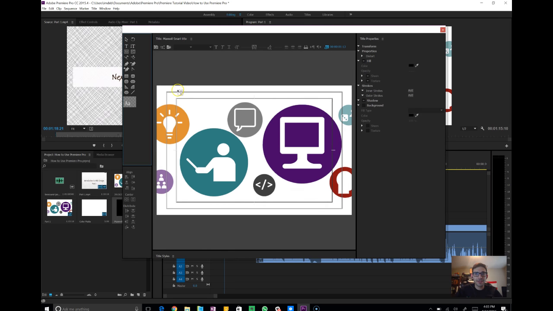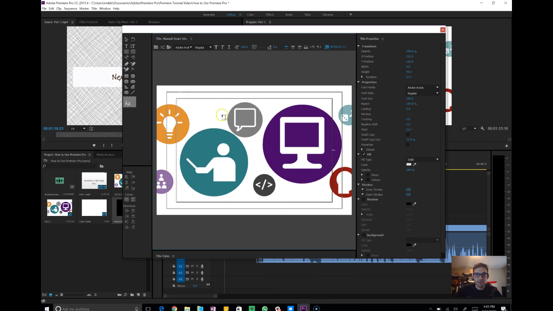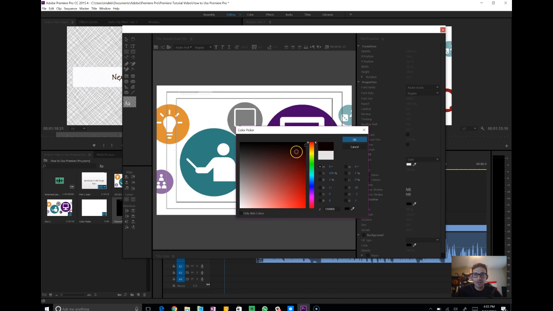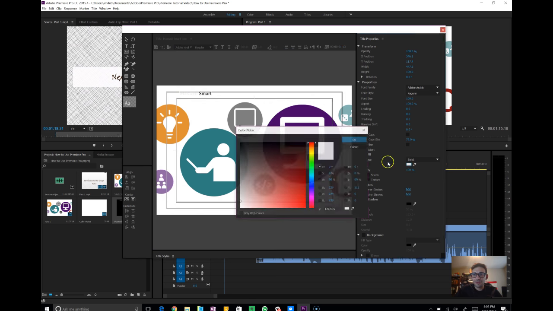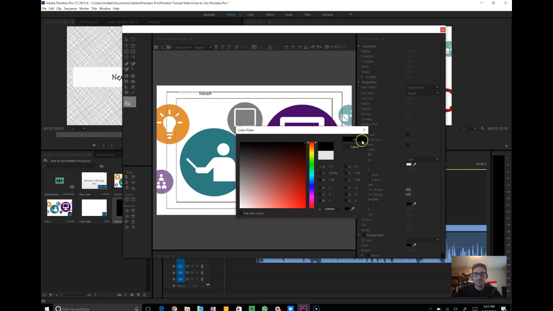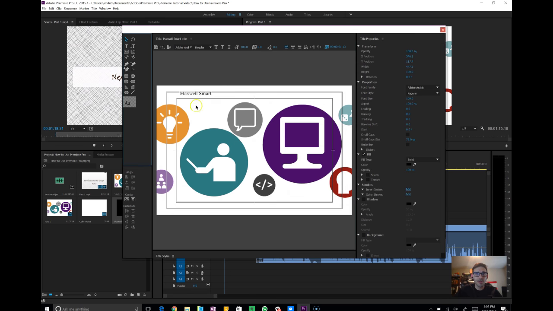I'm going to add some text here. I want my text to say Maxwell Smart. As you see, that is not a great color. I'm going to highlight it, and I can change my color right here. I'm going to make it black. I didn't highlight everything. I'm going to make it black. So now my words are black. I can select it all.